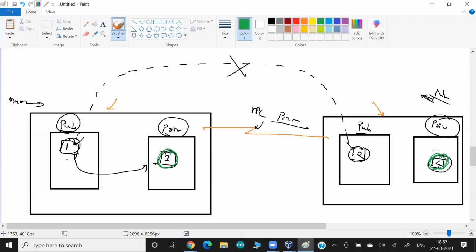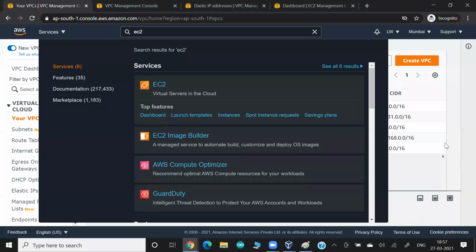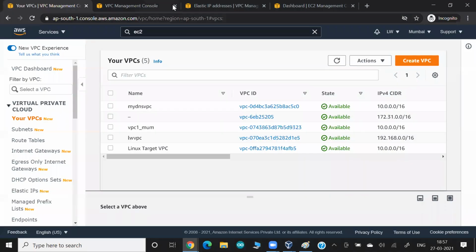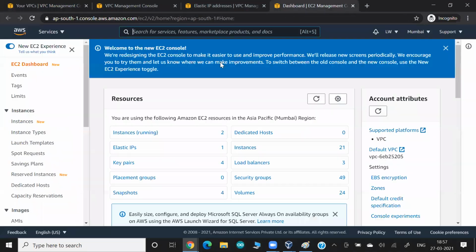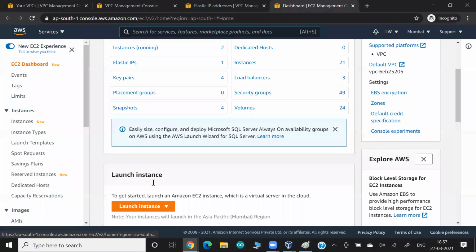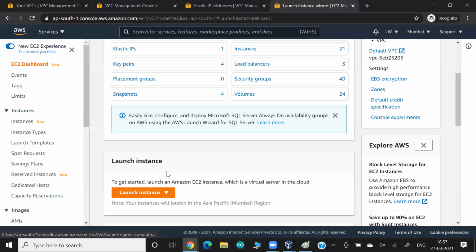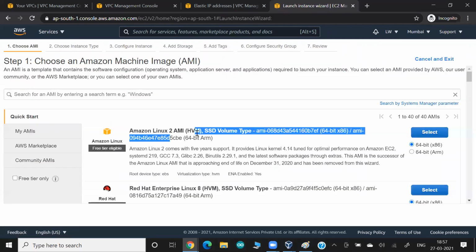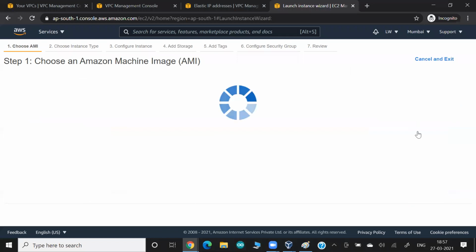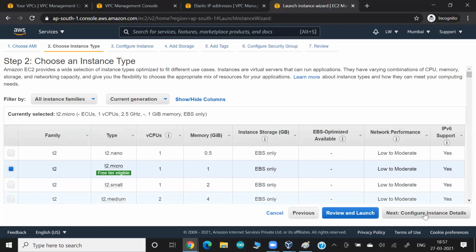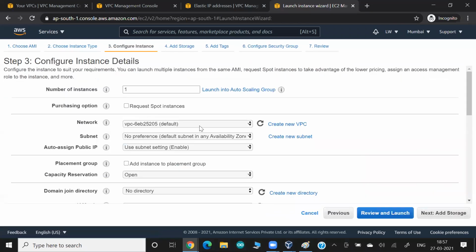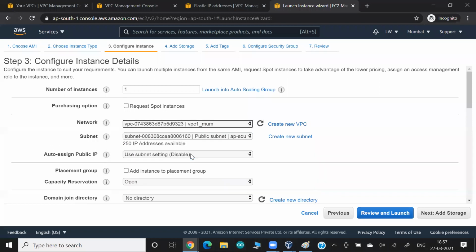Okay, so that's the plan. So for this, let me use AWS in Mumbai. Let me launch an instance, this one, and next. And this VPC, guys, I'm putting in Mumbai.